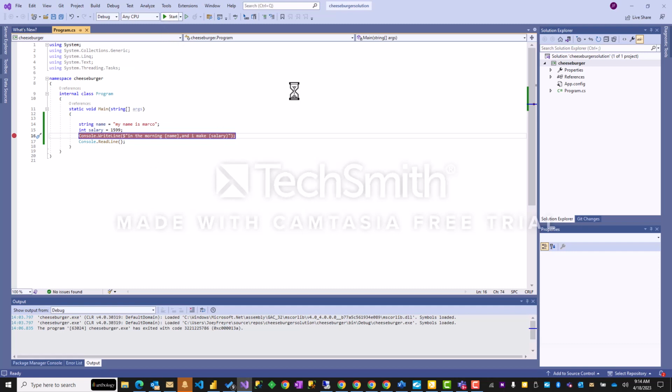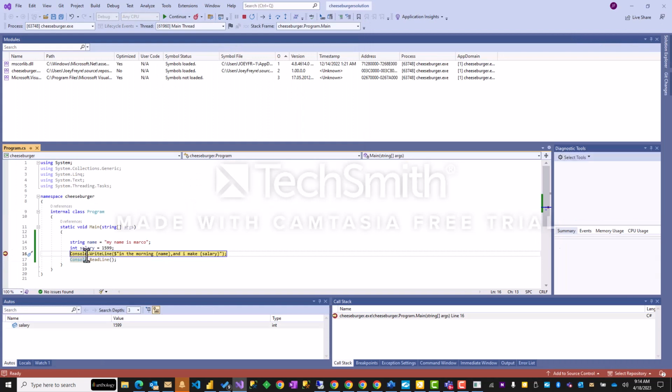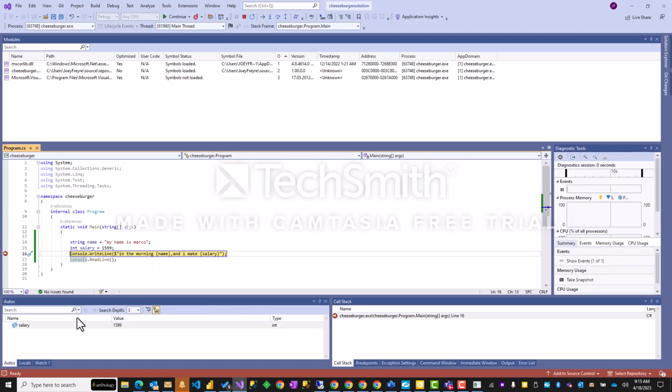So let's go ahead and do this. And you'll see, whoops, it stopped. It stopped right where I told it to. The reason I told it to stop here is because I know that this line and this line have already been processed. So I should be able to see the value of, and there it is. I see the value of salary, and I can also hover over name, and I see the value of name, which is my name is Michael, right? So I hover over this guy, I see salary, right?